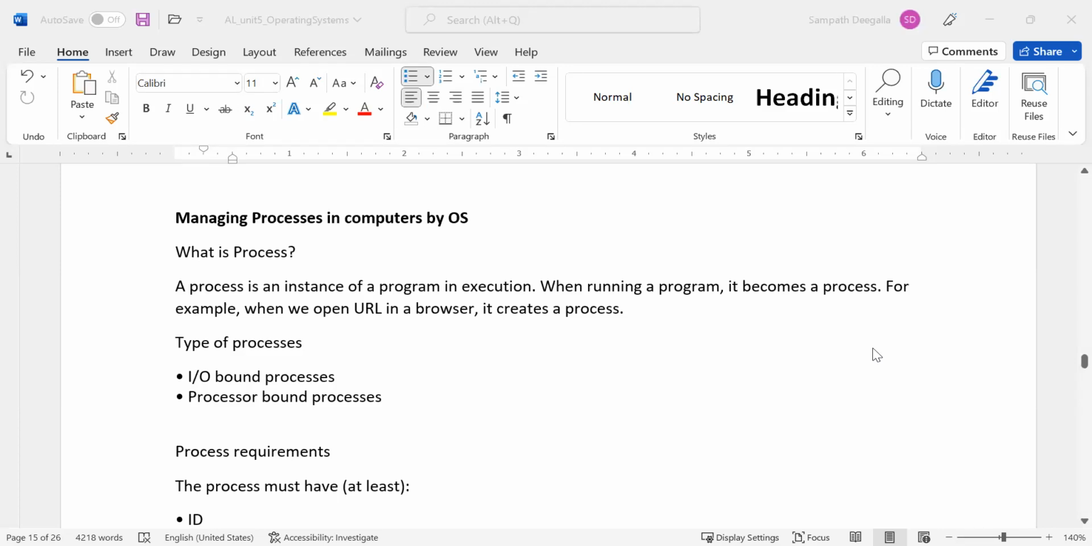We were discussing how we manage processing in the computer by the operating system. So whenever you open up a program, it will create several processes.